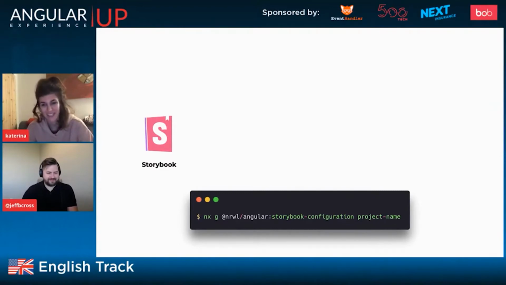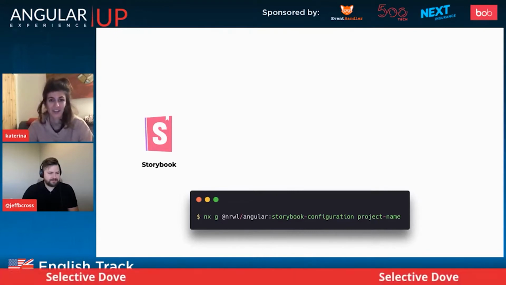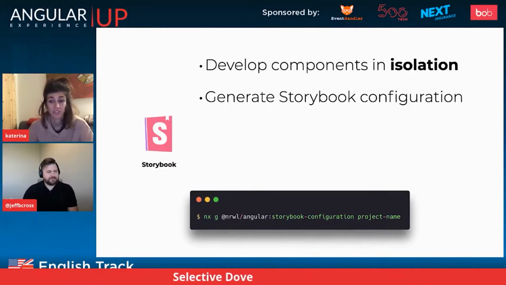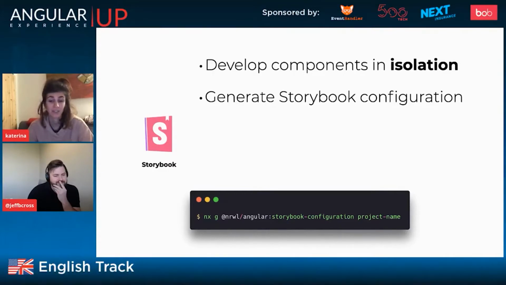So Storybook, what is it? It's an environment for developing UI components in isolation. It allows you to browse a component library. You can view the different states of a component and interactively develop and test components. And this is super useful, especially if you're in a large team organization with shared libraries, right?